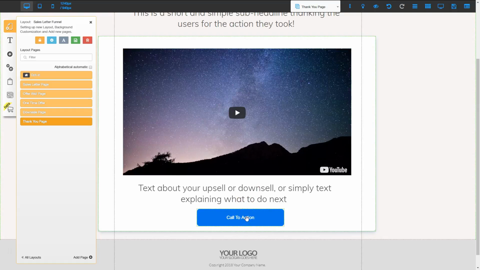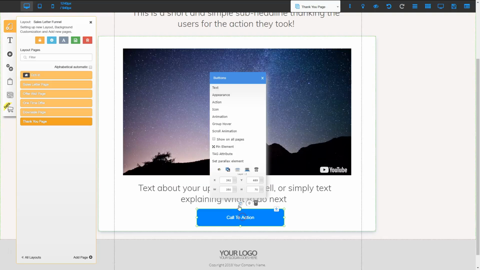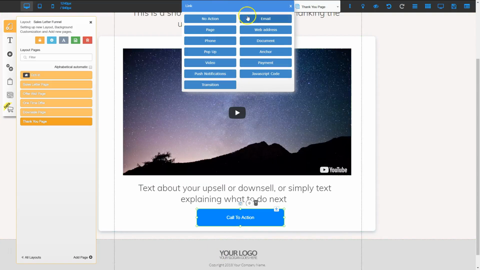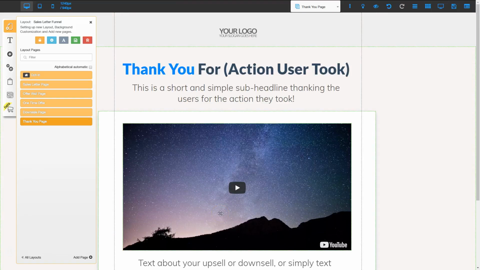You can either remove that button or you can leave it there and then send them to another funnel if you want to. If you want to send them to another page or funnel, you just right click and go to action and then choose the action you want to take. If you want to send them to another page in this funnel, like the offer wall, or if you want to send them to another web address, like another completely different funnel. You can do whichever one you want. And that's the last page that we need to set up. So that's how you set up the sales letter funnel inside of Builderall.